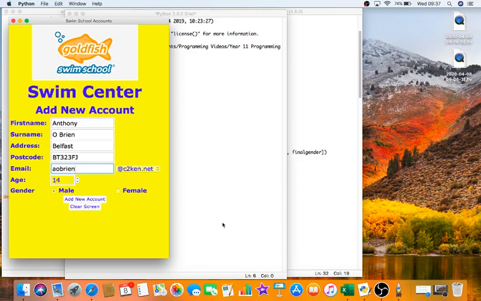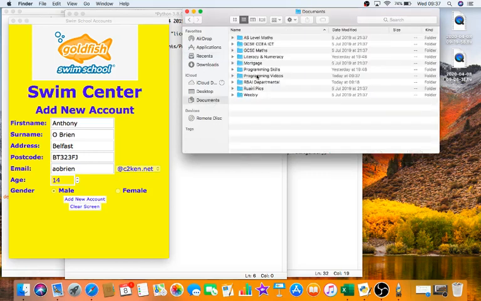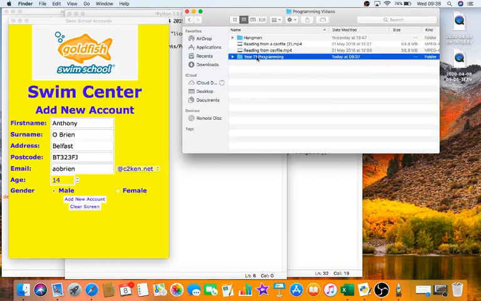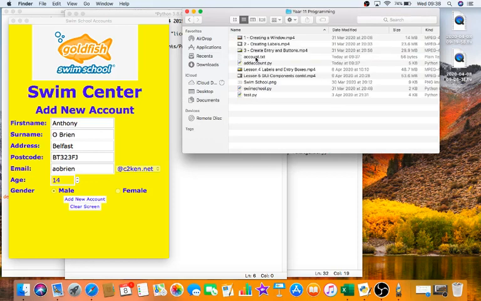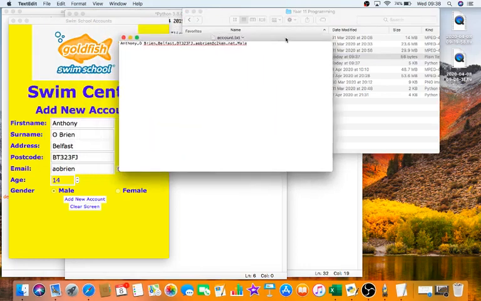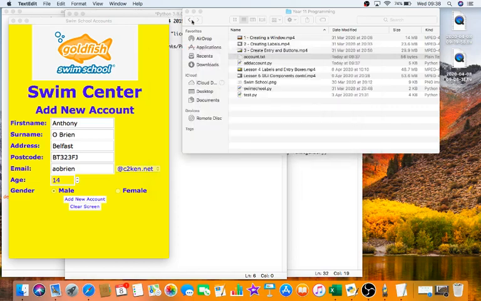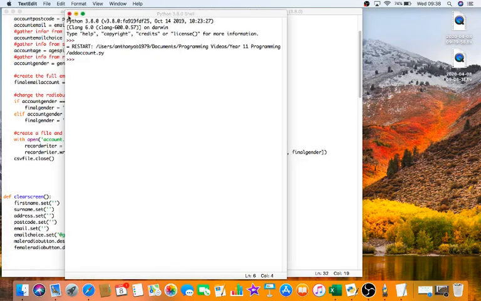Now nothing comes up there, but what we can do is go into the folder where we've stored our program, and you can see accounts.txt has been created, and when I open that up, you'll find that all the details that I've entered have been entered in there. Okay, so that works.